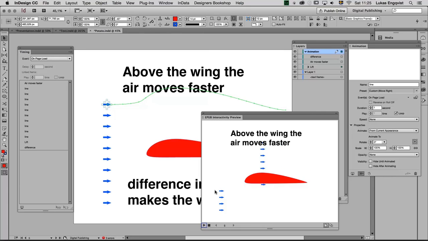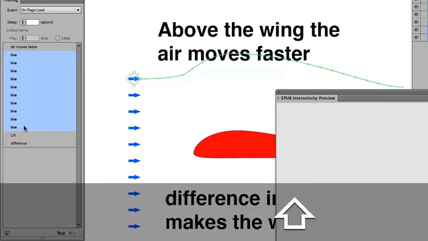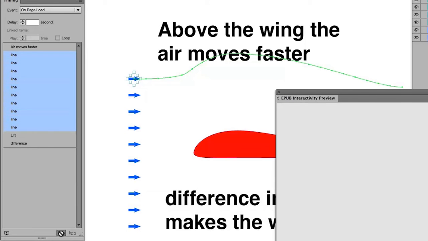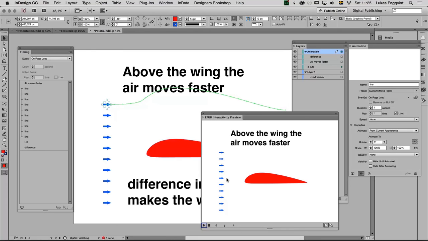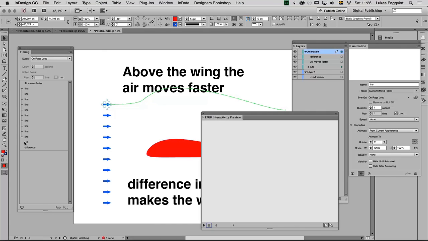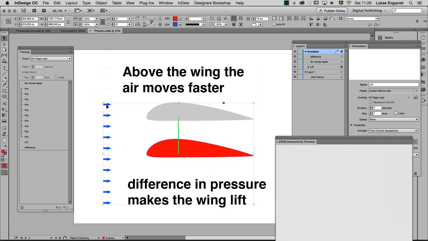As they're looping, once the others catch up, they will keep on playing. And since they're part of a group, you will still get the raising of the wing. Selecting these objects and then using the chain, I link them together. When I play it now, they will be playing one time together in sync. You see that there is a group called Lift. It contains all the different air arrows, including their animations.